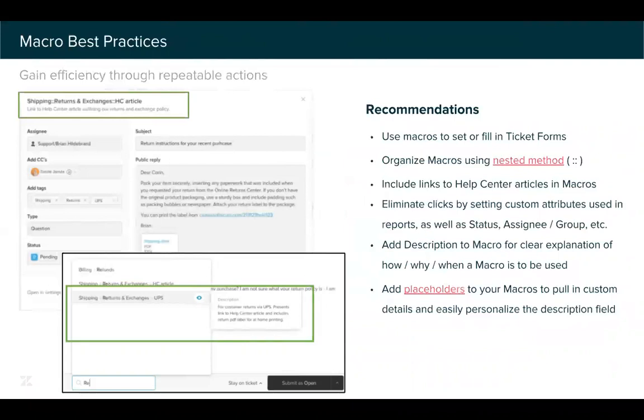And also I want to point out that you can nest your macros, have them be cascading with this double colon method. So here we see shipping, double colon, returns and exchanges, and then help center article. And down below, we see how that looks in our macros. We can always search and pull up the macro we need right away, but this will help keep your list a little more tidy and categorize those macros into groups that make sense to your agents if they're looking for it cold and don't know what to search for.